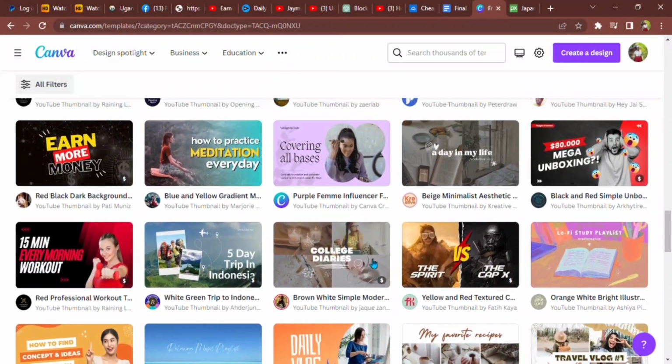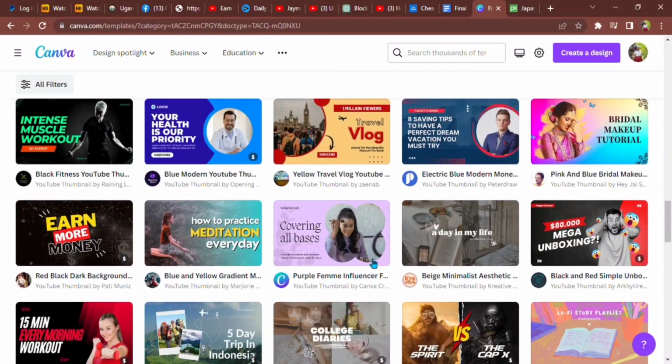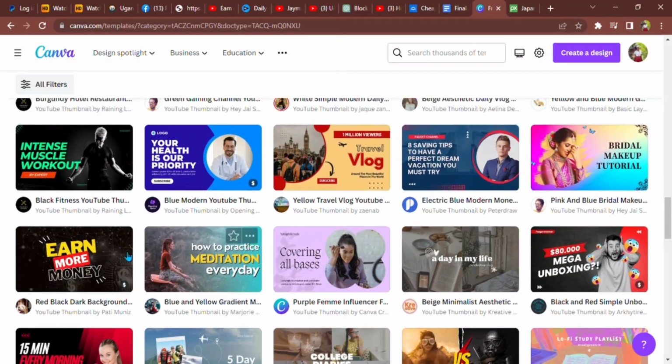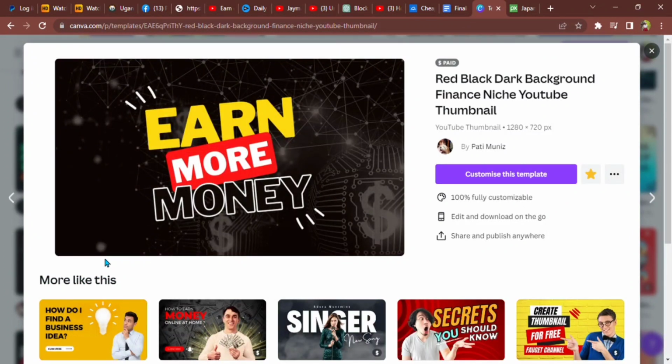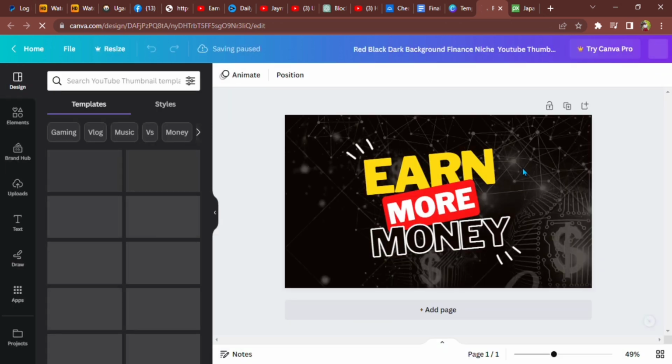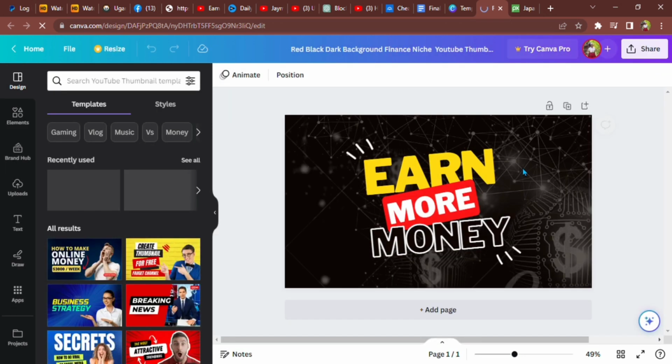So I'm going to use one that I've been using recently, this "Add More Money" template. You just tap on the template you want to use, and it brings this up. So you go to customize this template. If you have the ones with a paid label, they can have images that need you to pay for them. So all you have to do is delete those images, and then you can upload your own images or use the Canva free images as we're going to show you in the video.